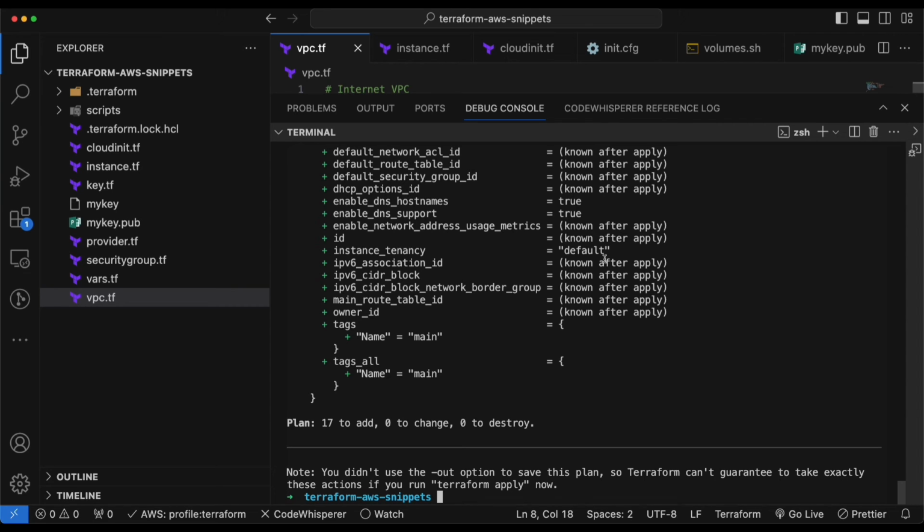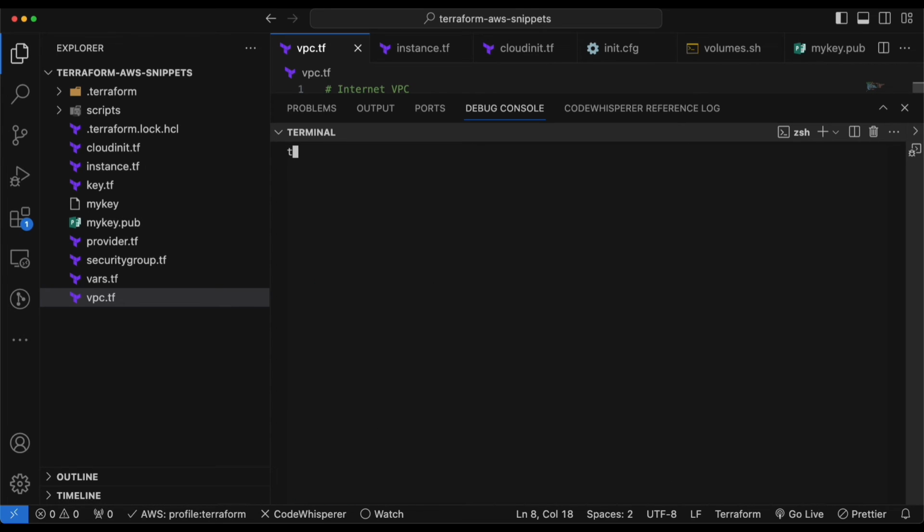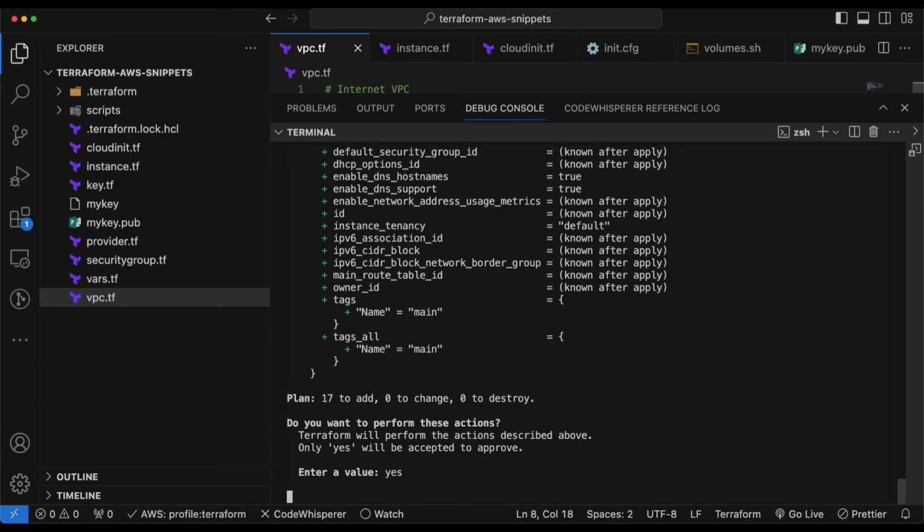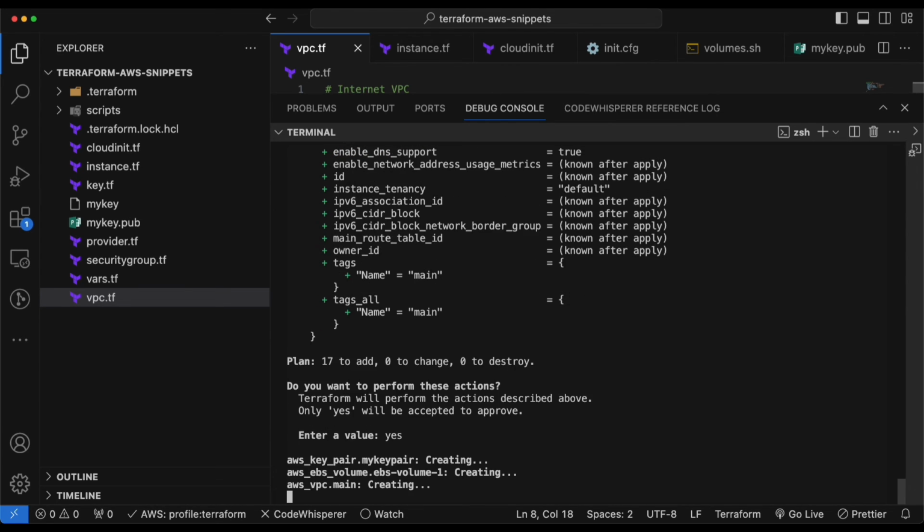It is totally up to you, but make sure that the EC2 instance is associated with that particular public subnet. Okay, all right, so now we're going to apply, and I forgot to add auto approve. Okay, now let's do yes, and let's see how it's going to create.